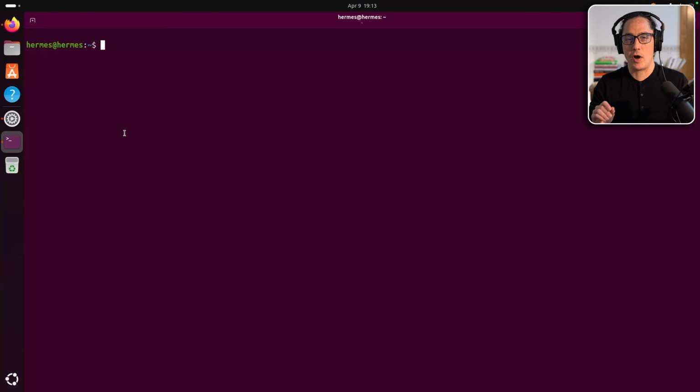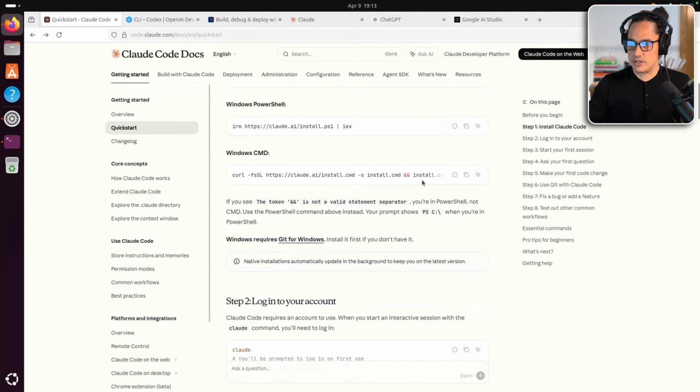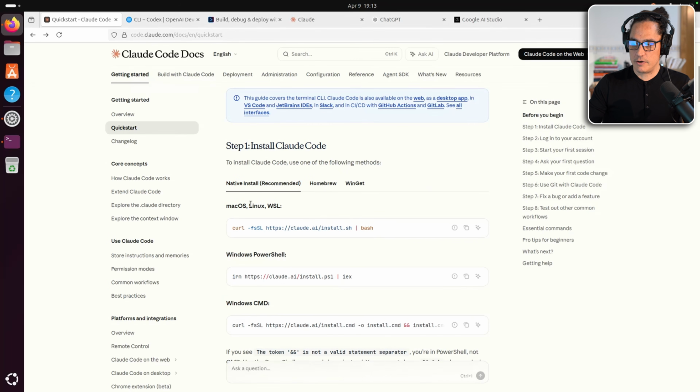Now, for today's demo, I am using a fresh install of Ubuntu Desktop. These commands will also work on your Mac OS X as well, or any Linux distribution for that matter. So first thing we want to do with Claude is let's grab this line up here for Mac, Linux, and WSL, which is technically something you can install within your Windows installation.